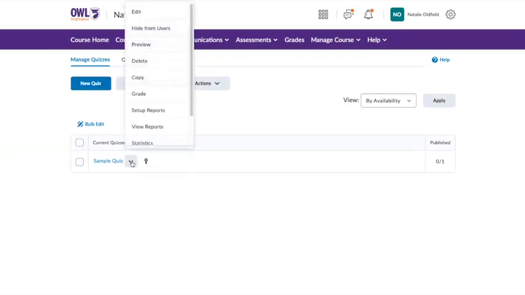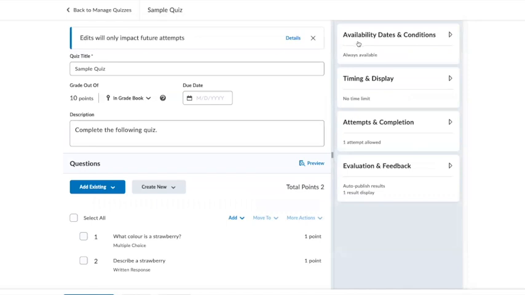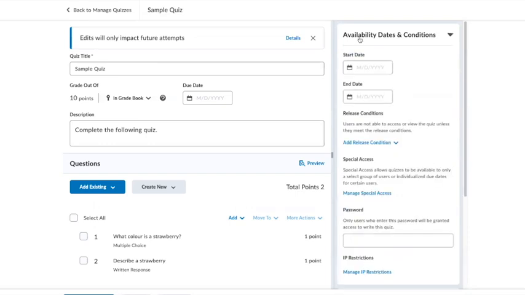Select the drop-down menu beside the quiz name and choose Edit if you're editing. On the right-hand side, you'll see Availability Dates and Conditions. Select that header to open up the drop-down and select Manage Special Access under the Special Access heading.